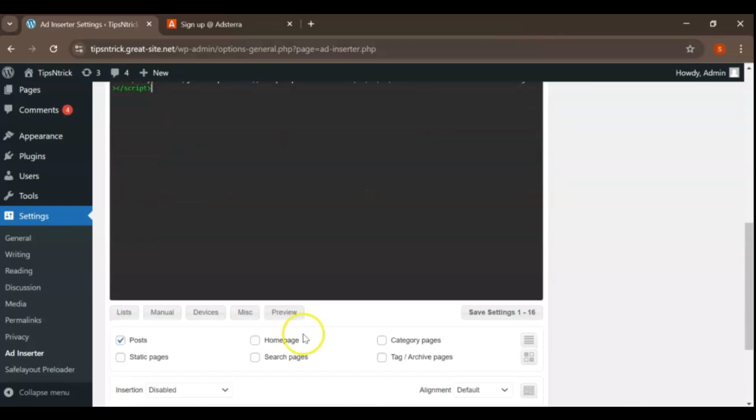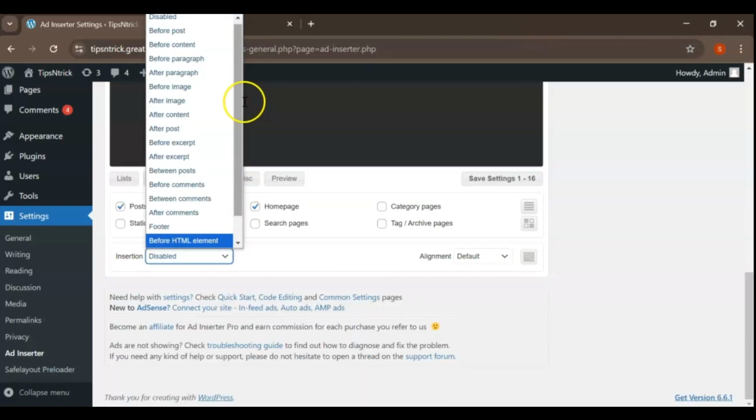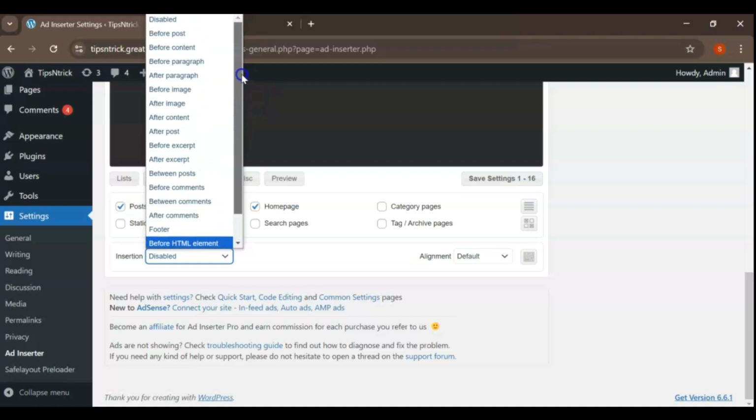The plugin allows you to specify the placement of your ads by choosing which pages, posts, or areas of your site the ad should appear on. In the display settings, you can choose specific options for ad placement, such as before the content, after the content, or in between posts. This flexibility allows you to tailor the ad experience to best fit your website's layout and your monetization goals.